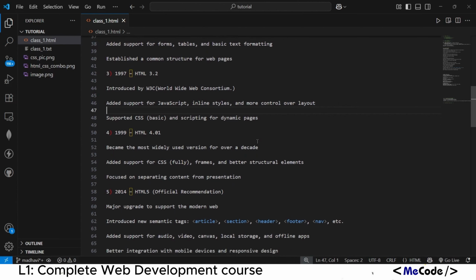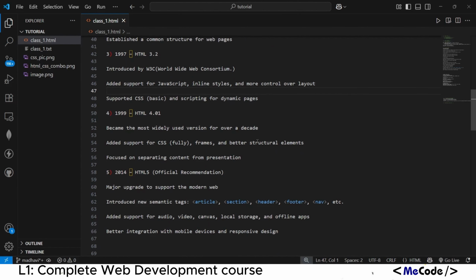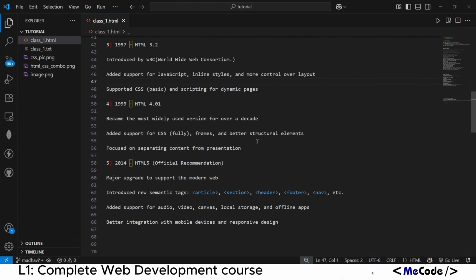Later, in the year 1999, the HTML 4.01 version was introduced, and it became the most widely used version over the decade because it fully supports CSS and frames and better structural elements, and it focused on separating the content from the presentation.